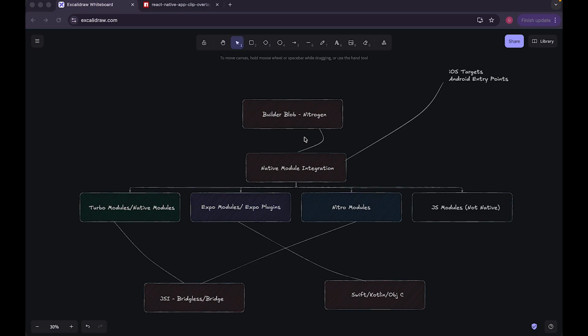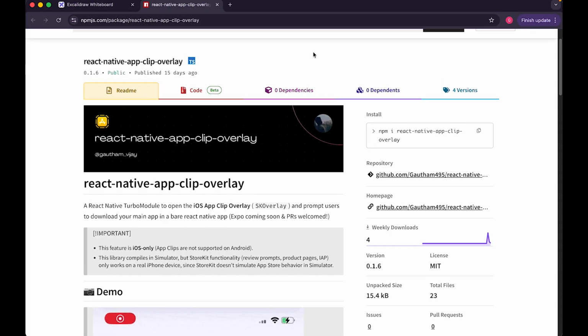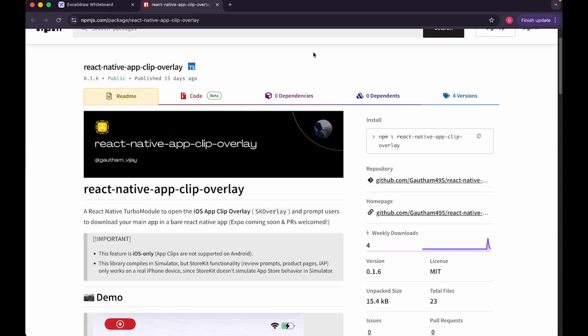So I have created a library called React Native App Clip Overlay. Why did I create this, and what am I going to do in this video series? Recently, I had to create a feature inside our application where people can use our app as an app clip. An app clip is a very short version of your app which people can download instantly, and it is less than 15 MB. You can send the app clip's link in iMessages, or even put it in NFC codes and all these things.